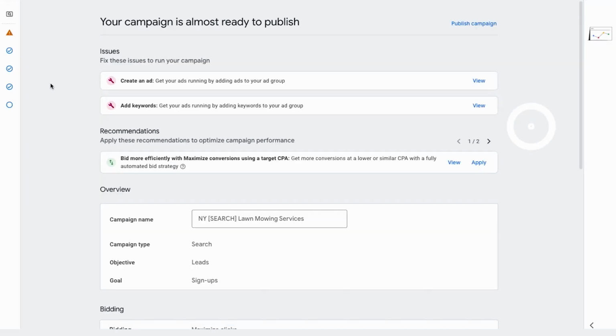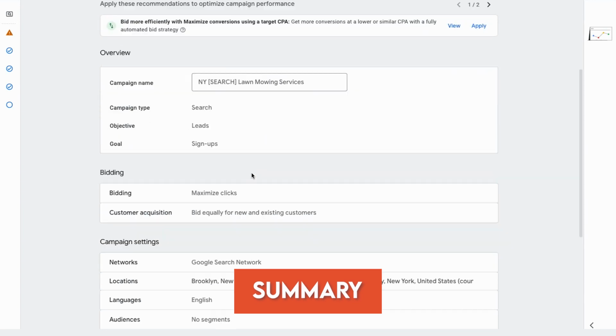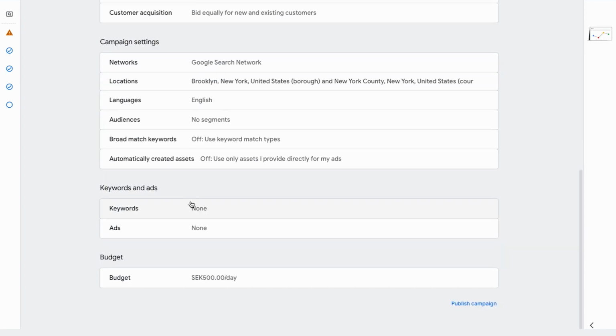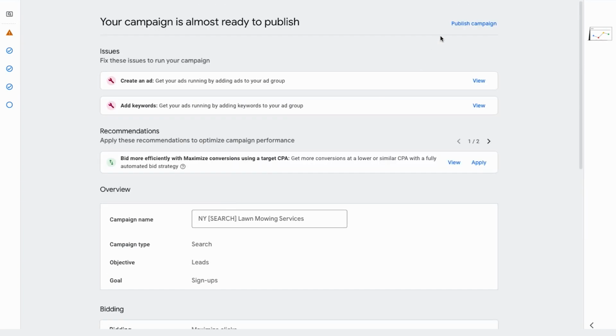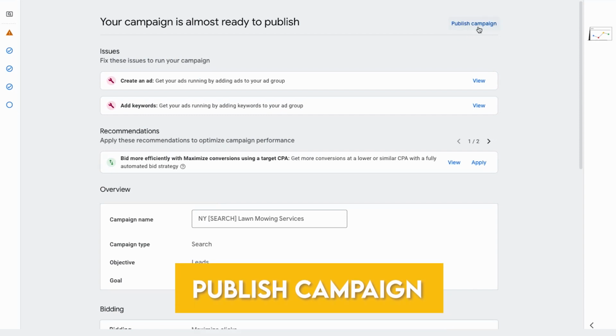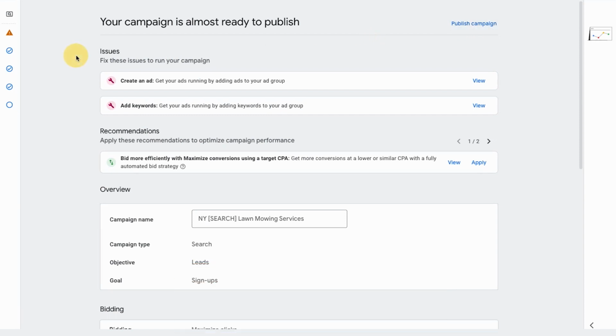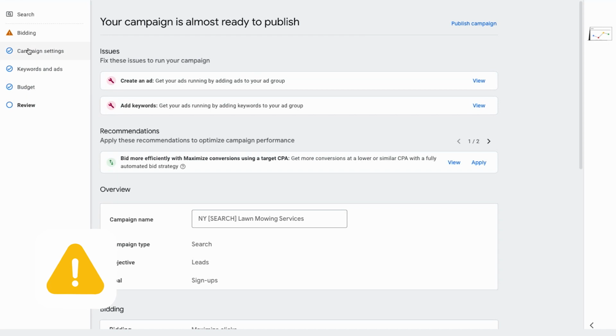Let's go next. All right, so the last step is a summary of your campaign, of all the settings that you chose for your campaign. If you can't see this publish campaign option, it is most likely because of an error somewhere along these steps for creating the campaign. So then you have to go back and just alter that.